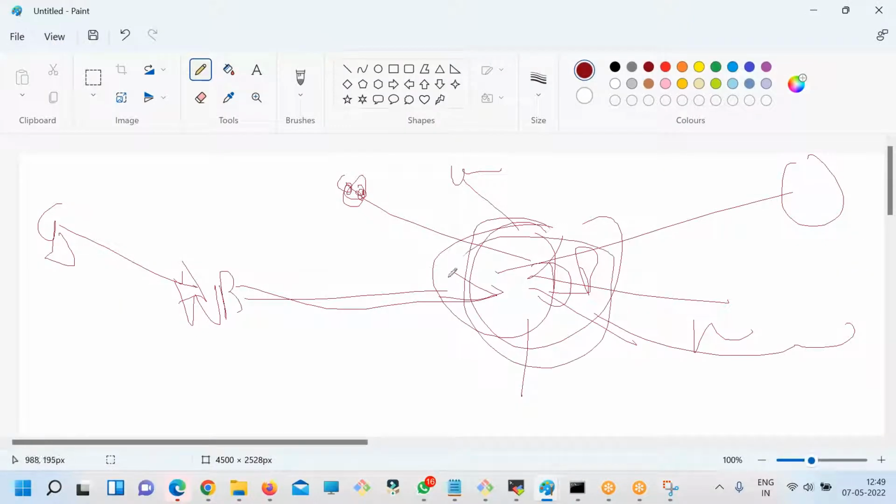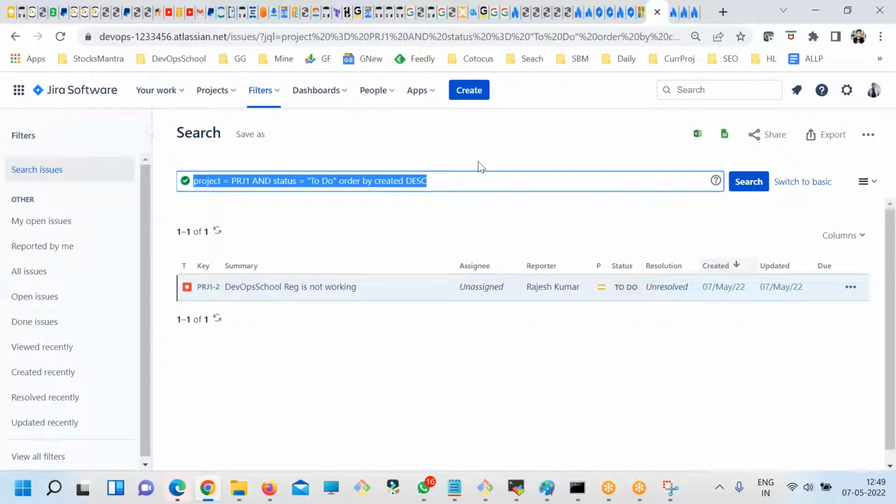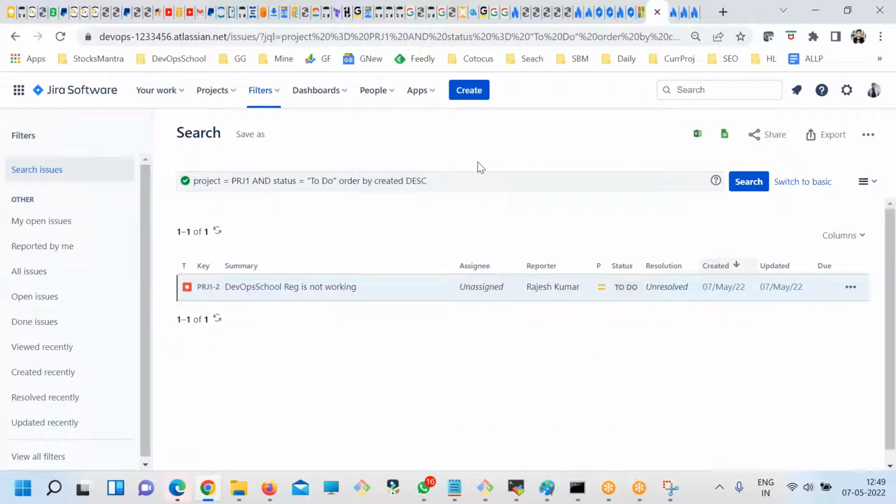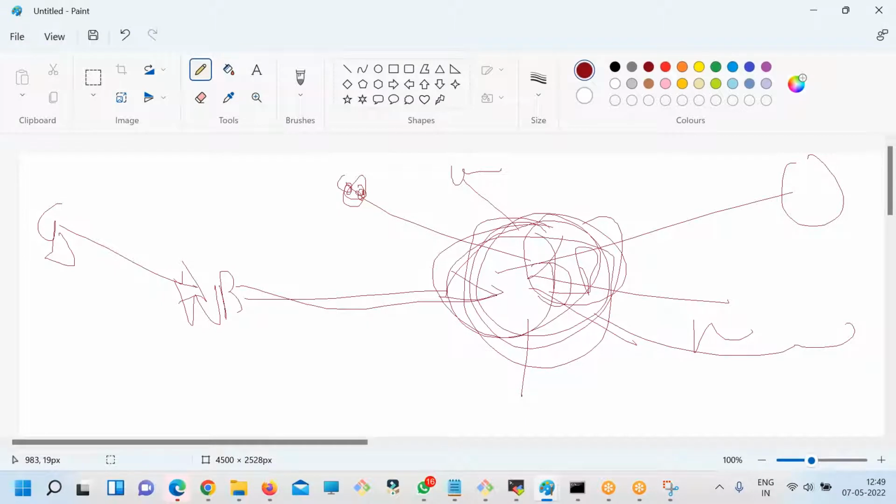But most of the time, database access is not there, and especially in case of cloud, you won't get database access. So API access you get, but in the server version you get database access also. You may get it if you ask for read access.